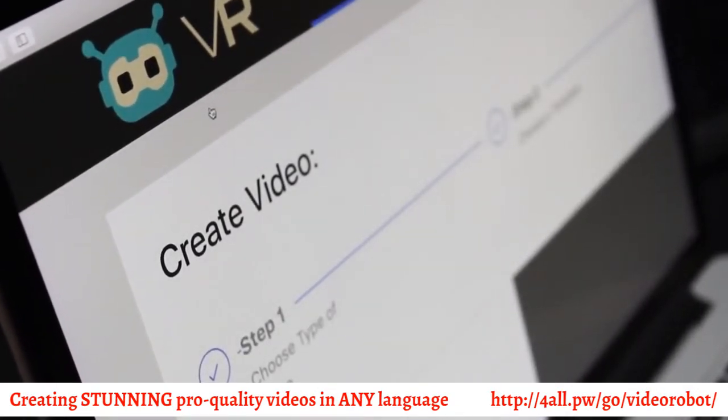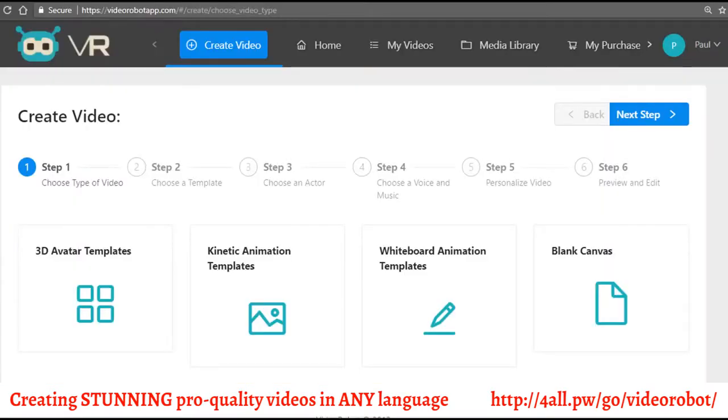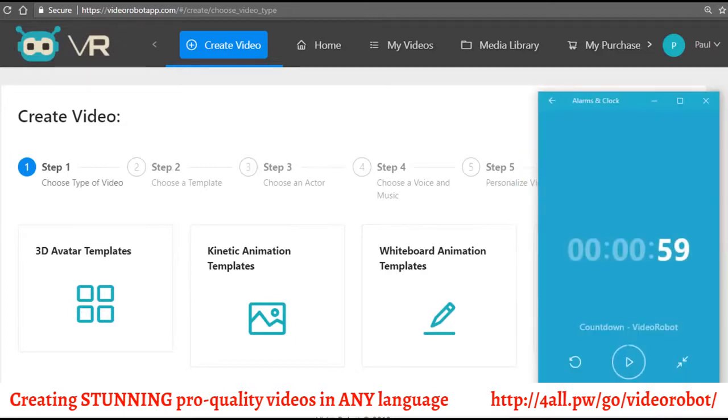In this video, I'll talk about 3 important things and demo the entire VideoRobot app. And I also have my trusty countdown timer here where I'll be showing you in this video how you can get up and running within 60 seconds setting up your first video campaign using the VideoRobot app.